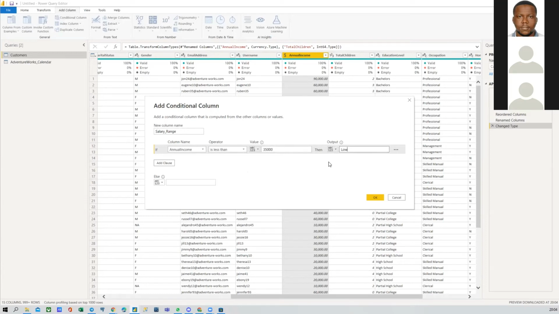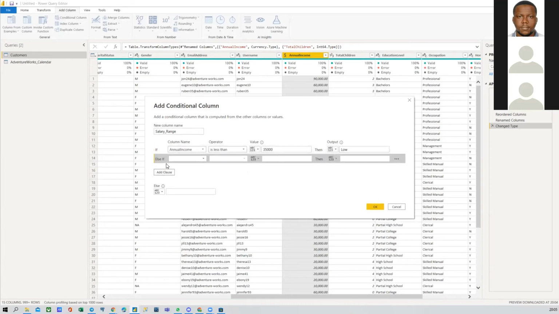Okay, but we have three conditions, right? So how do we add other conditions? So just click on add clause. If I click on add clause, then this is like you want to add another condition. Else if that same annual income column is less than, I want to use 70,000, or maybe 65. So if it is less than, again, 70,000, or let me use 65.